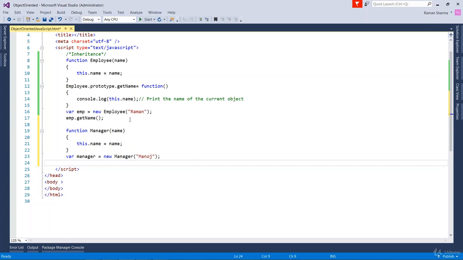Now if I want to print the manager's name, either I'll say console.log manager.name. Okay, but this is not what I want. I want to achieve this through the employee object. So I want to create a relationship between the employee and manager.